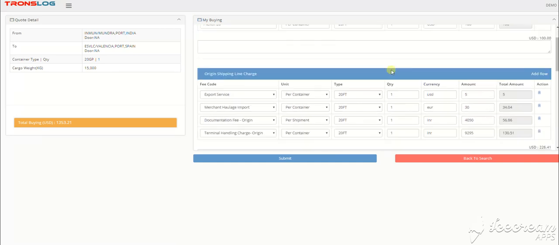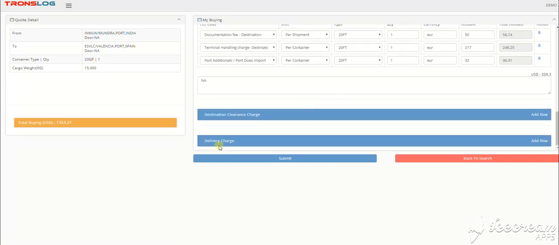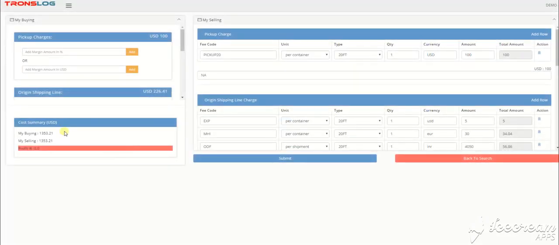So this is your buying. You can enter the remarks column wise, and once you have finished all this, it goes all the way to delivery charge, submit, and this is now where you start adding up your margin. So on pickup, if you want to add say 5%, good, it automatically gets added up on the right hand side.